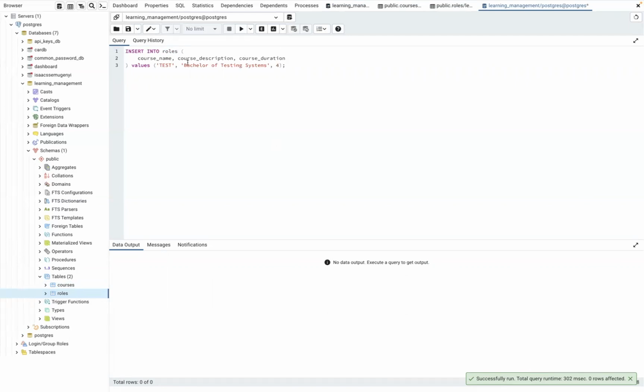Then in the rows table, what we have is the row name and the row description. So this one we can delete. So we are looking for two rows. First one is student, learning from course, like that.